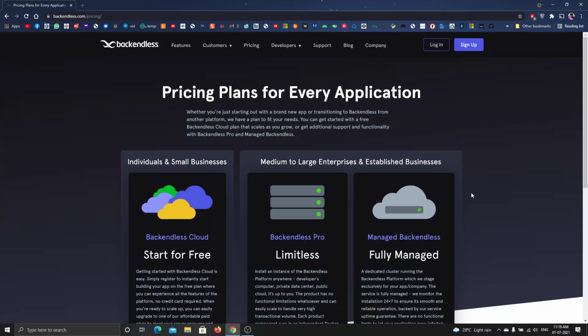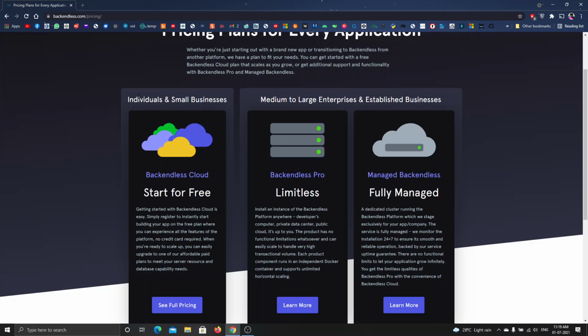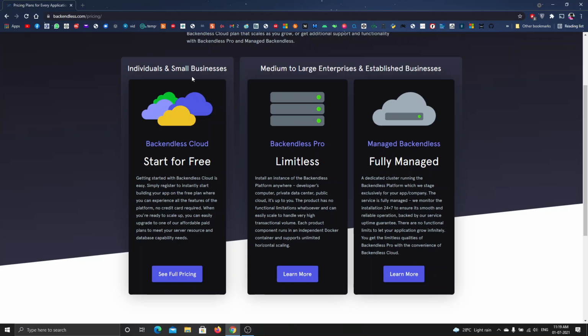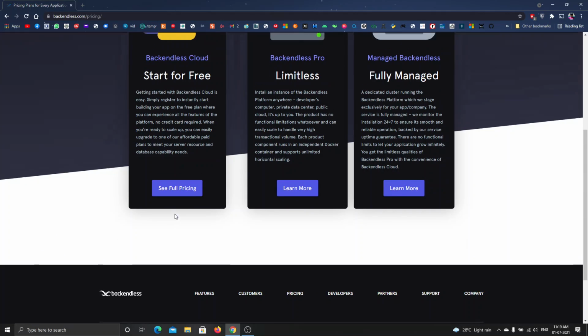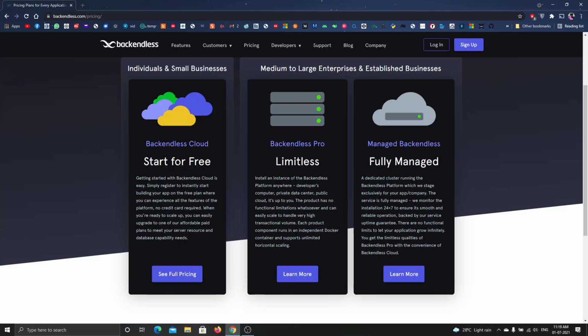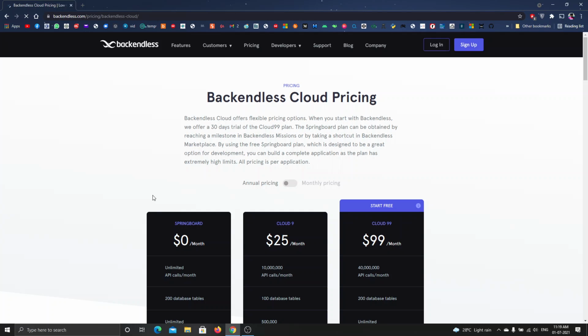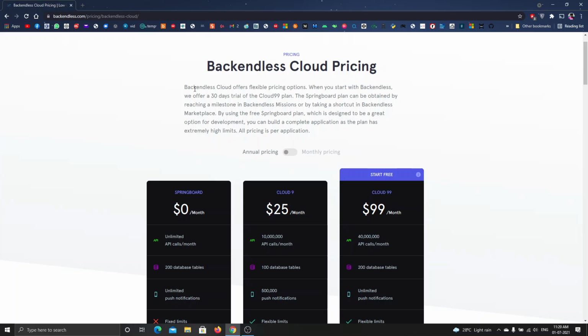It will be having some pricing plans for every application, okay? And see, for individuals and small businesses, we can just use their own backendless cloud. But if you are having medium or large scale enterprises like Flipkart, big companies, and all those things, you want to take the one server. It's like you can easily access it from anywhere, okay? But for individuals and small businesses, we will go to this backendless cloud, where we will be getting an option to start for free. Let's go and check what are the things inside this cloud pricing.